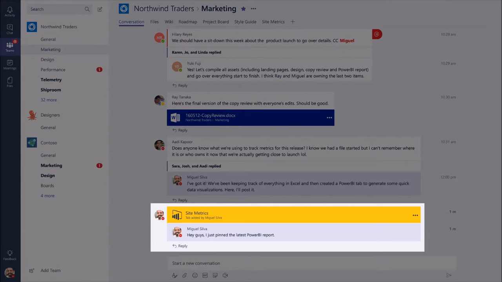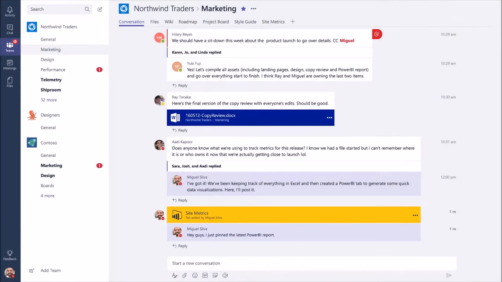These are just a few examples of the things you can currently do with tabs. Try creating one today.